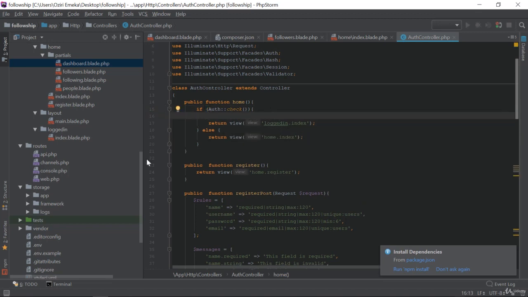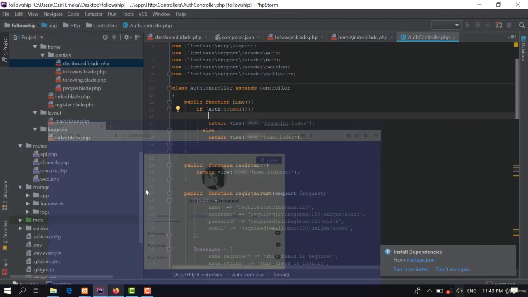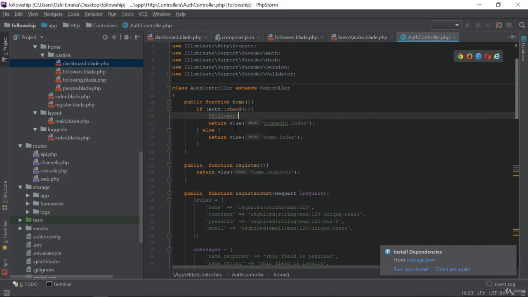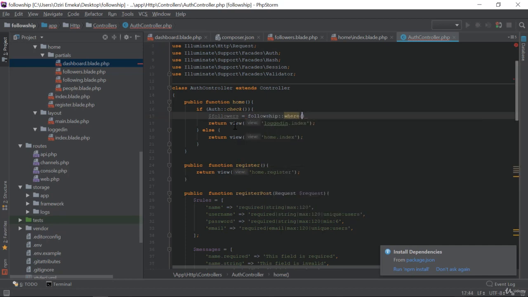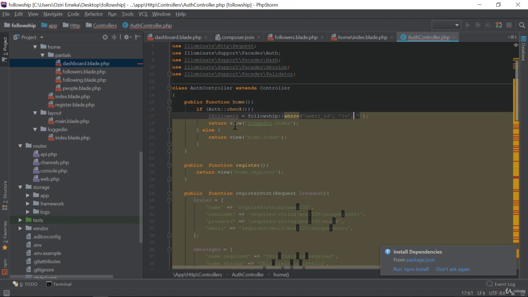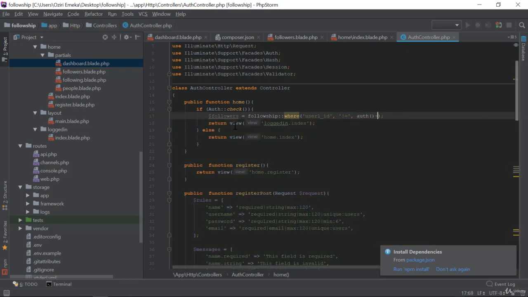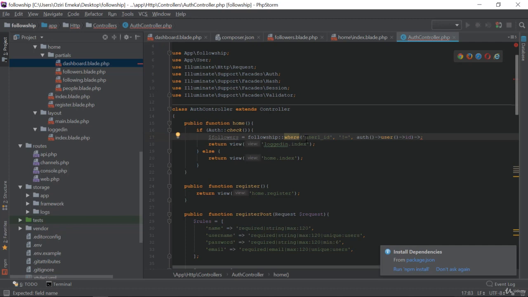So the first one we want to do is to provide data for this list, which is the followers, following, and notification. So right away, we'd say followers is equal to, so we're going to go to the following table or followership table, where user one ID is not equal to the authenticated user ID. Okay, so we want to get that. So for this instance, we want to get the user one ID where it's not equal to that.